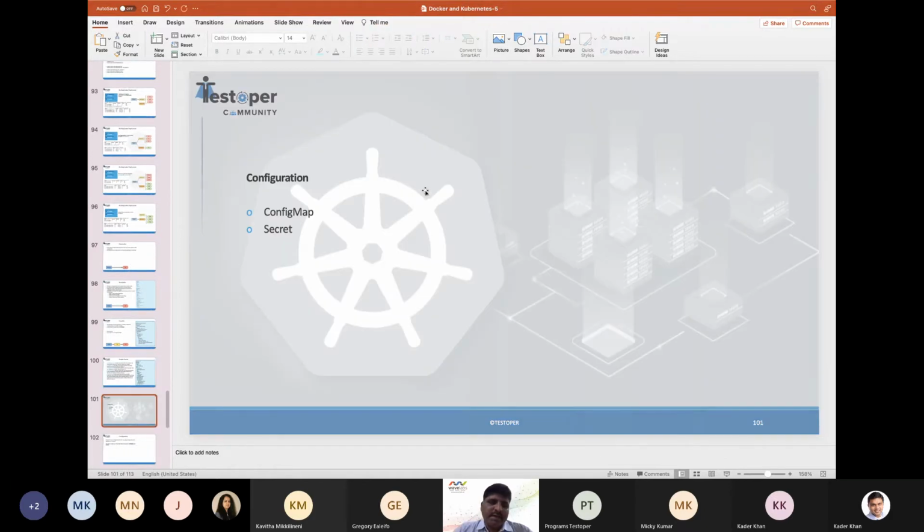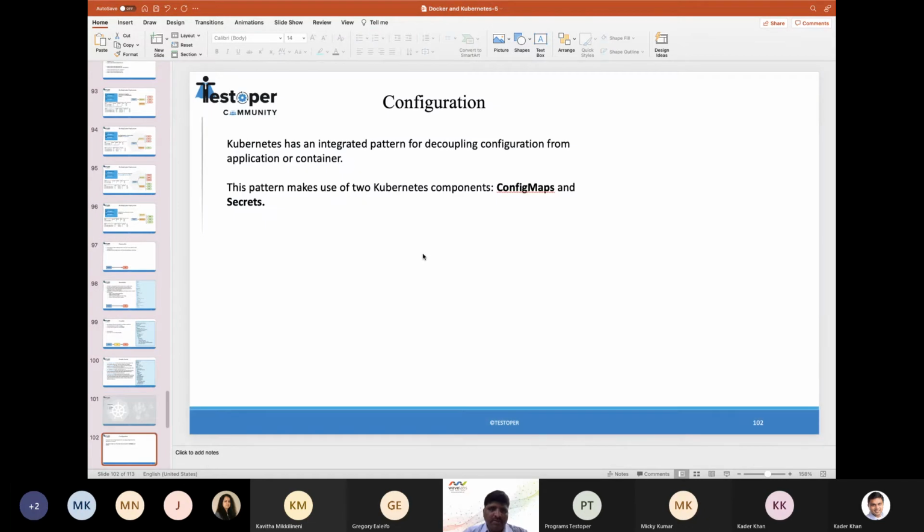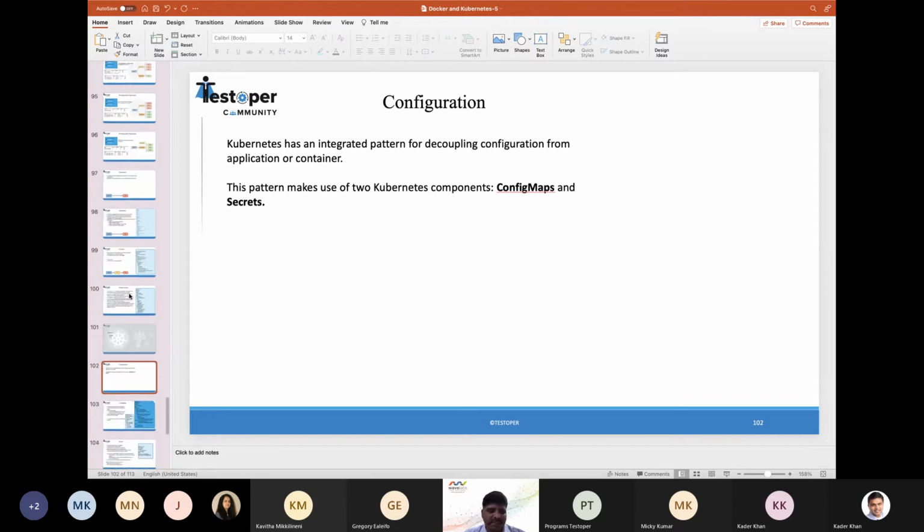Okay, and coming to configurations. Kubernetes has an integrated pattern for decoupling configuration from the application or container. For that, it has two components. One is config maps and one is secrets. I'll tell you the difference: what is a config map and what is a secret.